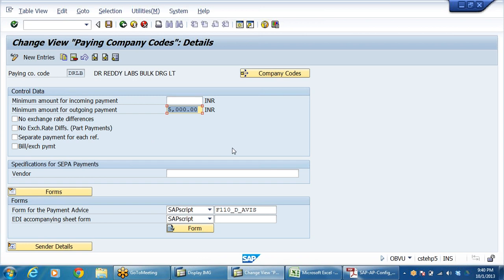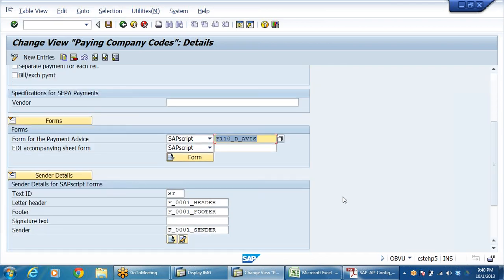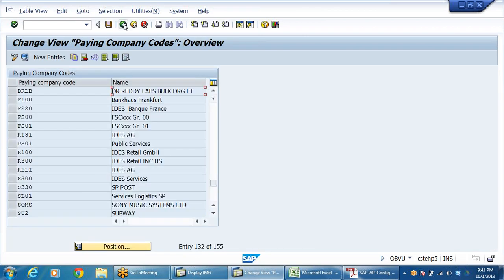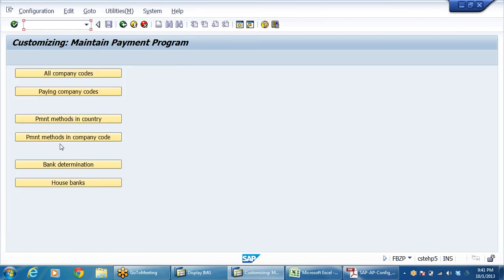And the forms, right, F110_D_AVIS, that is the format in which our check covering letter is going to be prepared. And sender details again. In the sender details, the standard format contains header, footer, and the sender. How the letterhead of the letter will look, and the footer and the sender. So these are the things we have to take up. This is the standard one.